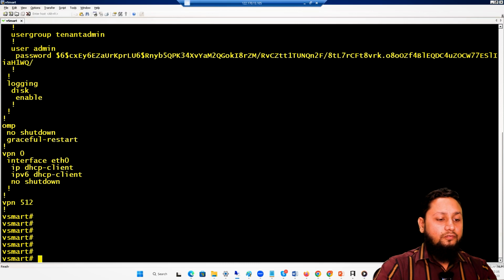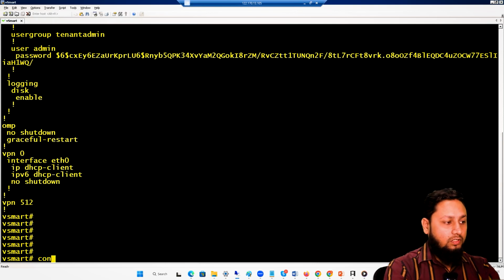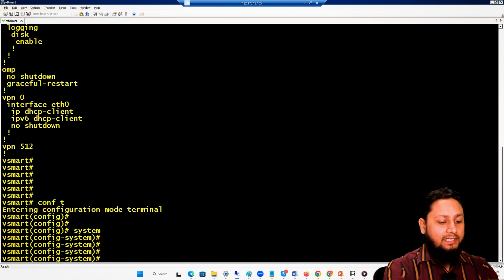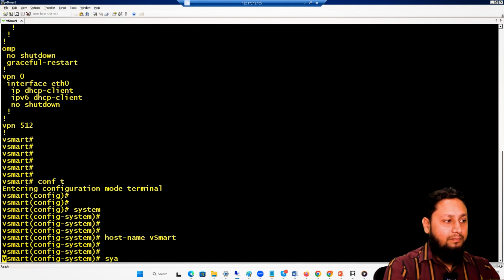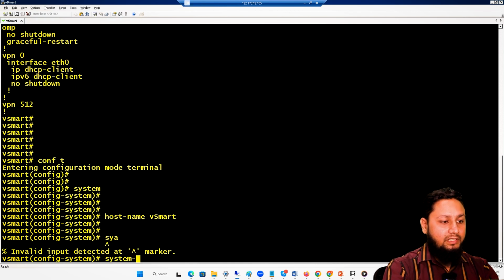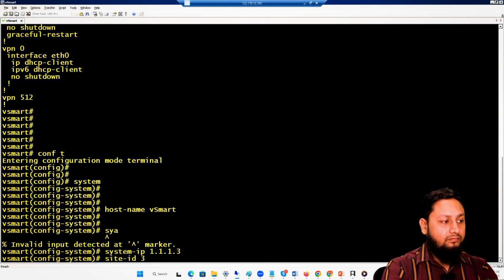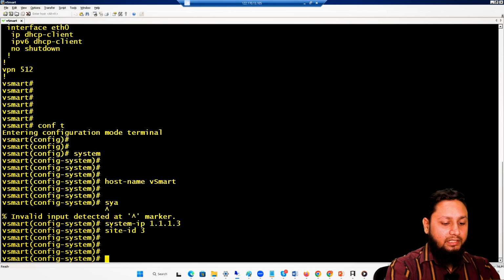Now to configure vSmart, we need to first give its IP address. So I'll first of all go into the system. Anything you need to configure, you need to go under the system. So host name is already there. If you want to change the host name, host-name, I'll say vSmart, with the S capital. Okay, system IP. I'll keep 1.1.1.3. 2 is for vBond. I'll keep site ID as 3. Any number you can keep. I'm just keeping it randomly.